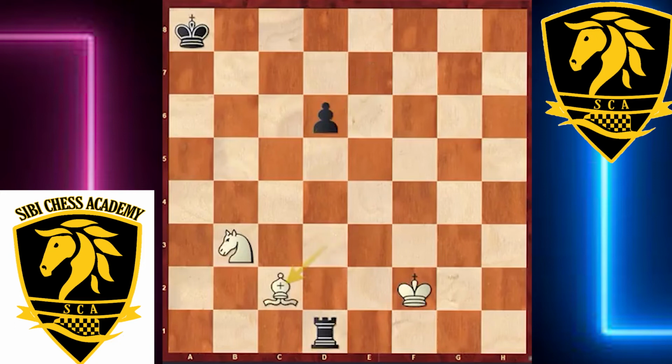And all of a sudden, it's not so easy for Black's rook to find a square. If Black goes rook h1, then there's bishop e4 check, and the rook is lost. And if Black goes rook to d5, then once again, there's bishop e4, and the rook is lost anyway. And just like that, after bishop to c2, the rook is trapped. White is winning the rook.